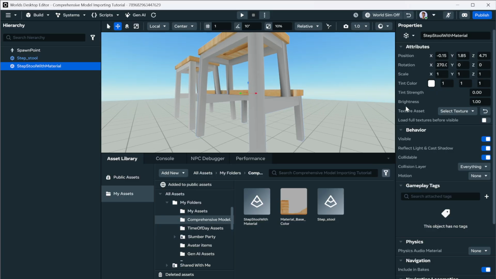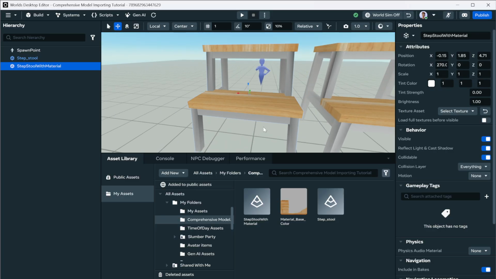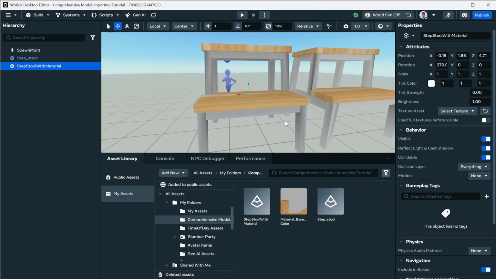And to be honest, I'm not really seeing it. It definitely looks a little darker, which is kind of surprising.